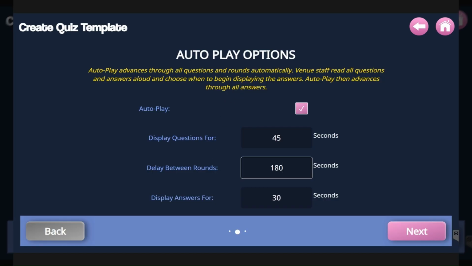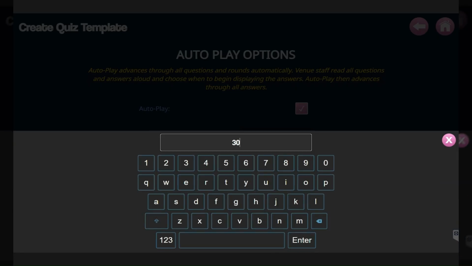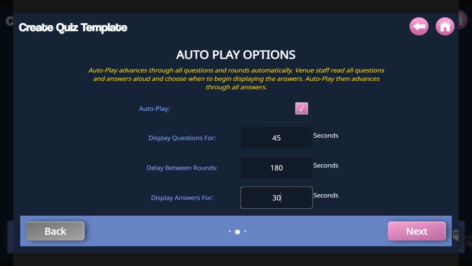Display Answers controls how long each answer is shown on screen. We'll set this to 30 seconds. Tap Enter to confirm. When autoplay is enabled, these values become the default timings for the quiz. The quiz master can still manually control the quiz at any time, using the control buttons on I/O's touch screen. Tap Next.